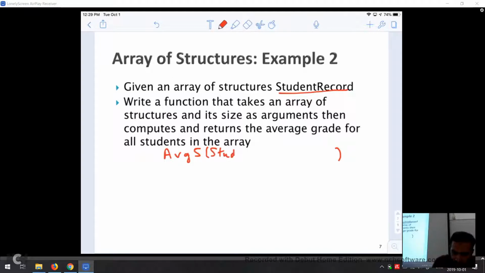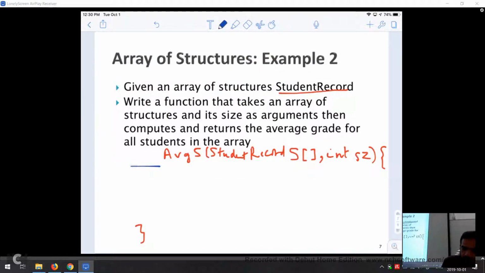Student record S square brackets, and then int size, open brace, close brace. Is there any return value for this function? What is the return in this case? Average. Do I write the name of the return value? No. The type.